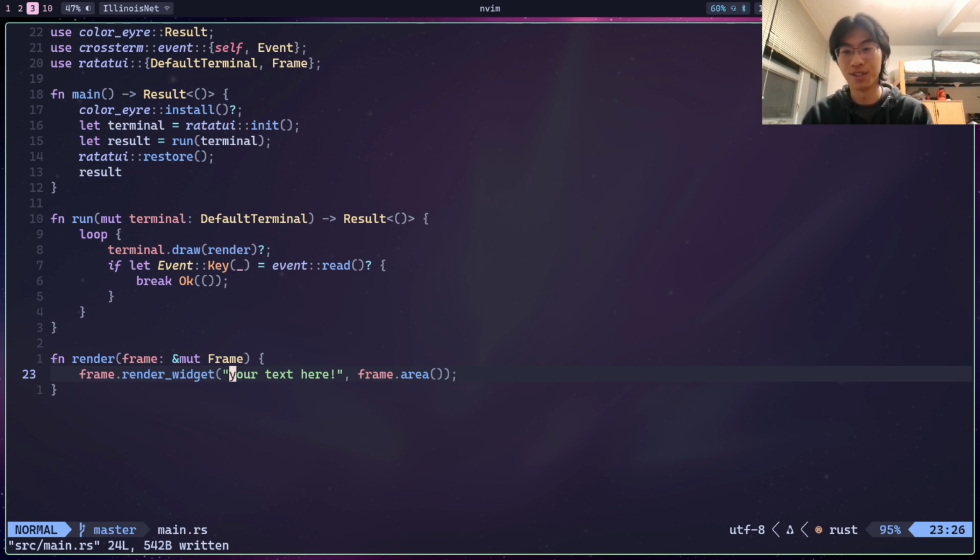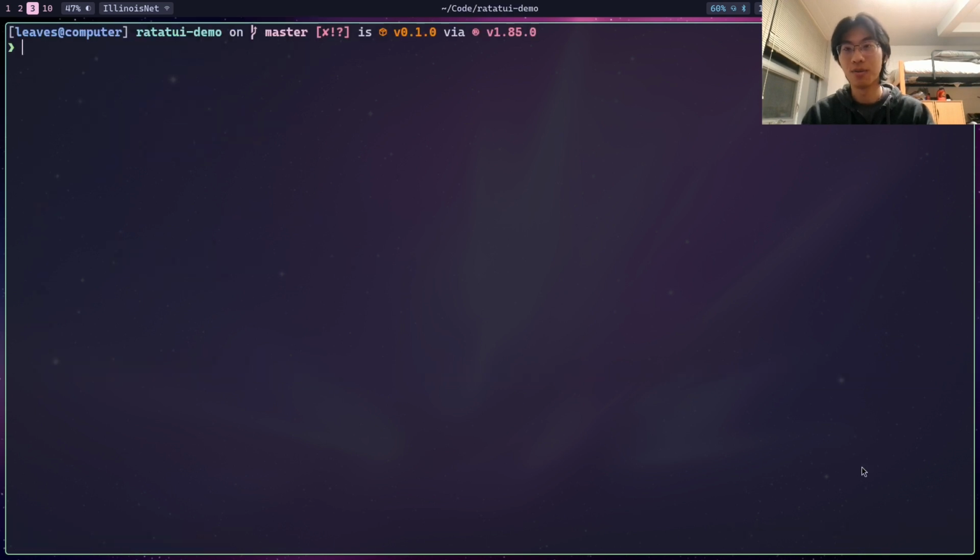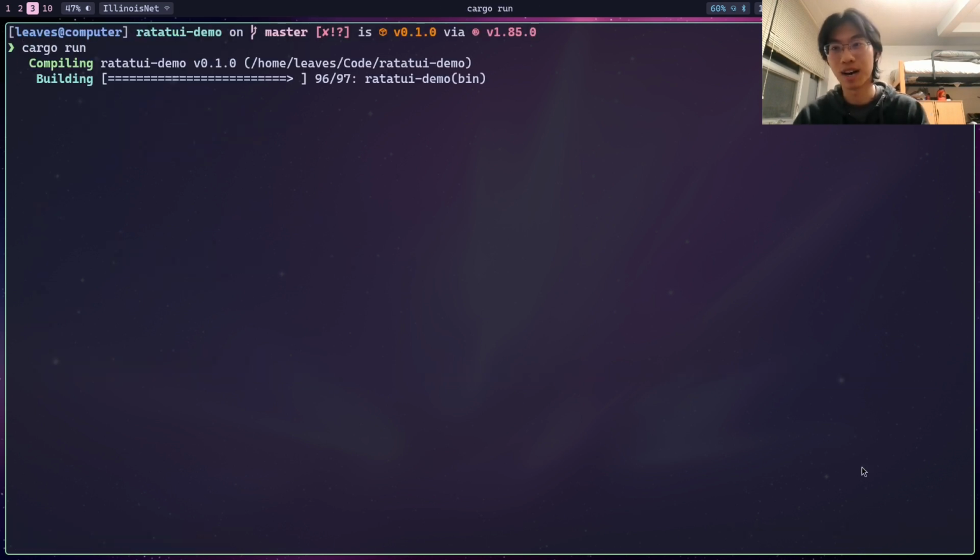In this case, our widget is just some text, and then the area to render it to. So frame.area just gets the whole area of the terminal. Essentially what this code does is, in the main function, every frame, we're going to draw this text to the whole area of the terminal. And we can just run this project and see what happens.